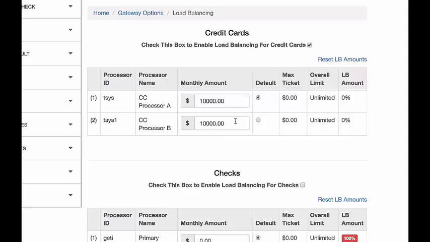You want to think about these monthly amounts as ratios. So if these are even, it'll try to split them evenly. If I go down here and make this one 100,000 and this one is still 10,000, that means 10 times as much will be routed to processor B than processor A. This all happens automatically, so you won't have to tell us what processor to send to. We'll do the math for you and try to figure out which processor to send each transaction to.